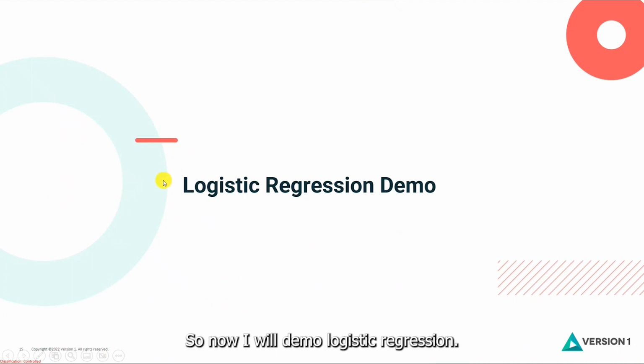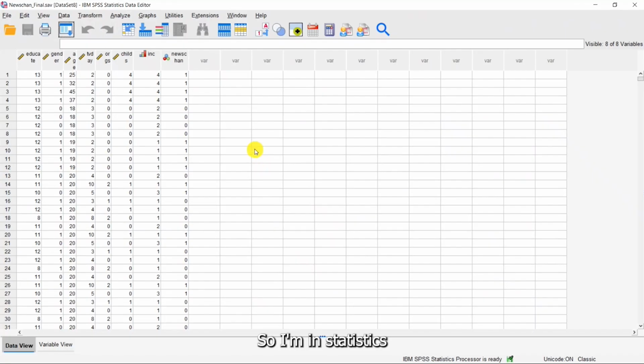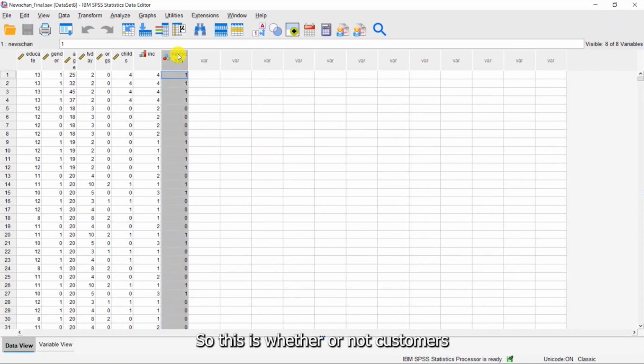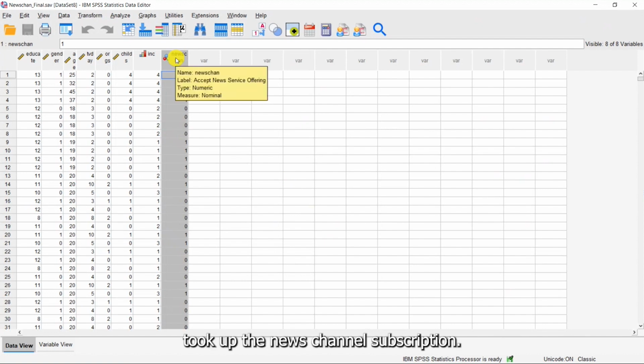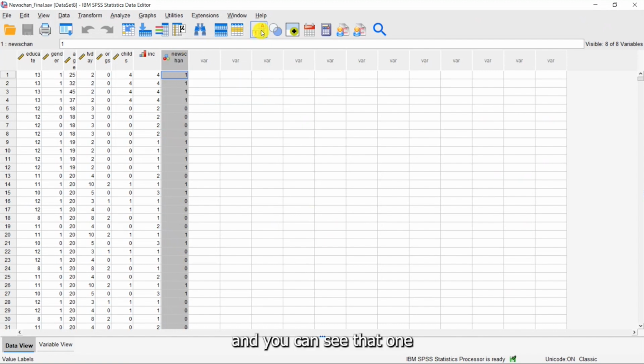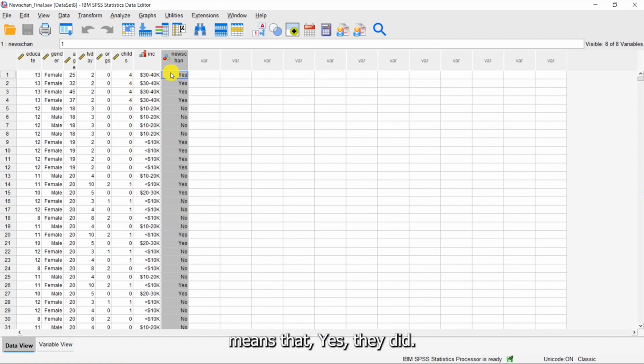So now I will demo logistic regression. So I'm in statistics, and you can see I have my data file. I have a news channel here. So this is whether or not customers took up the news channel subscription. So you can see it says accept new service offering. And you can see that 1 means that yes, they did. 0 means no.